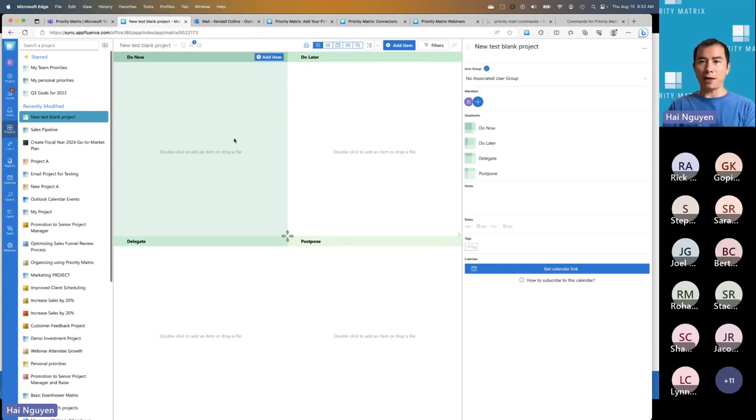So I would advise you to go ahead when you use Priority Matrix, create a blank project that are your personal goals, right? Or your personal task. And then create one for your team priorities. And then invite the appropriate people to each of those projects who need to see your priorities, who need to see the team priorities. And so then everyone will have one central place to see the shared priorities across the whole organization. So that's how a project works.